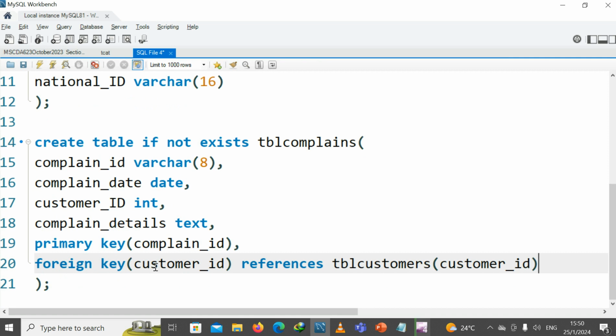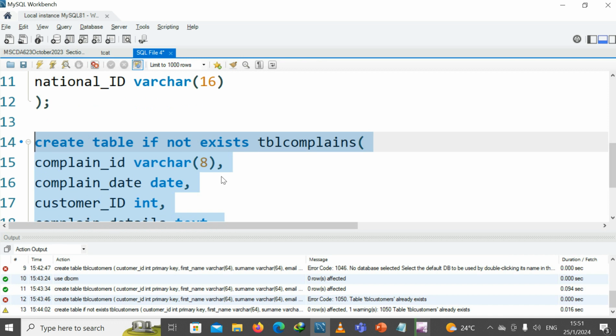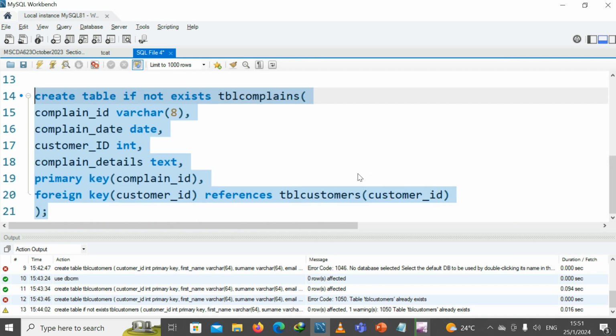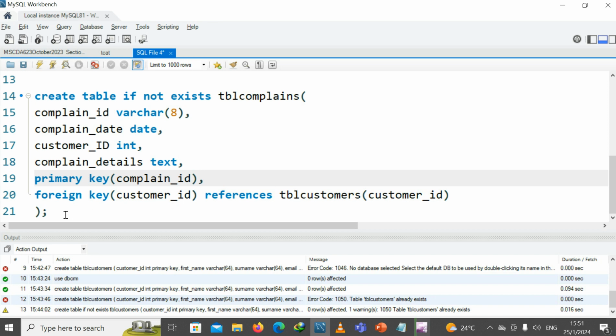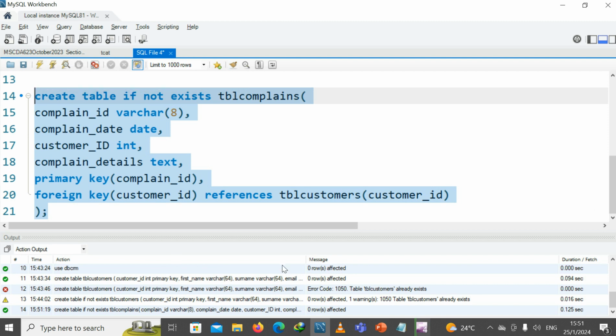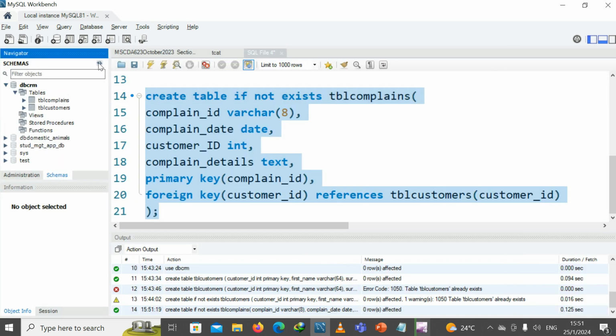So this is our table. Let's try to run it. Let me have the bottom part so you can see the output. This is our table. Right, we can highlight it and run it. Wow, it's created with no errors. So I can activate the left side so you can see the tables we have. Refresh, and then we have table complaints, which is there, and it has those columns.